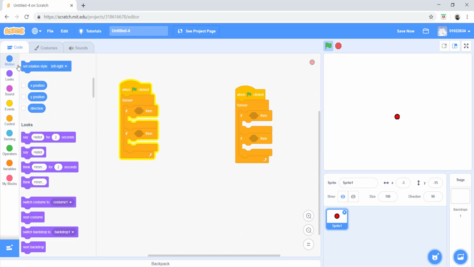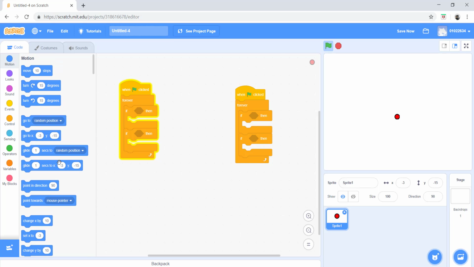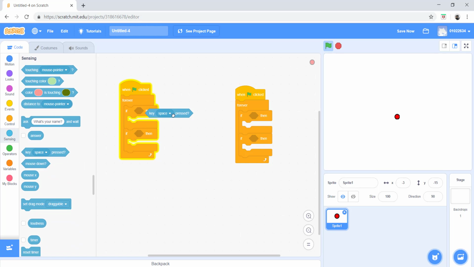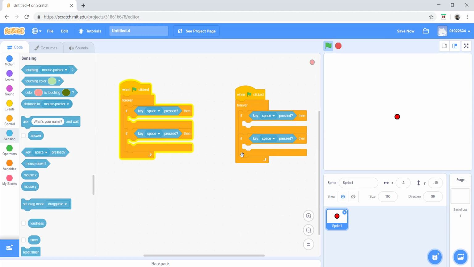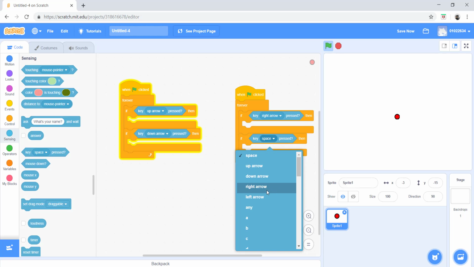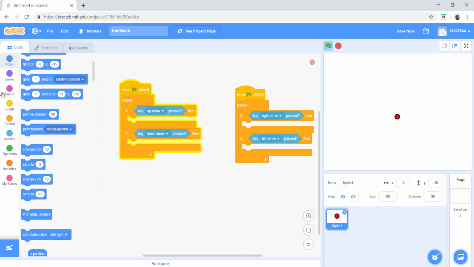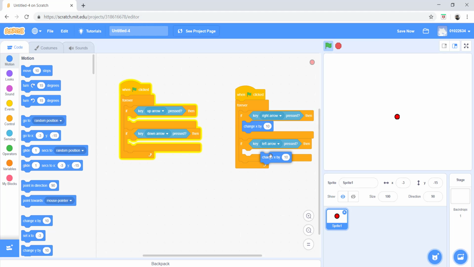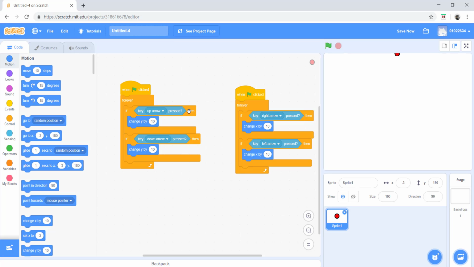Getting good at duplicating is extremely important if you want to use this fluently instead of continuously being forced to drag stuff. Duplicating and then dragging is a lot faster than having to move your mouse all the way across and back. Up arrow, down arrow, right arrow, left arrow, and we're going to be using X, X, Y, and Y. All good.